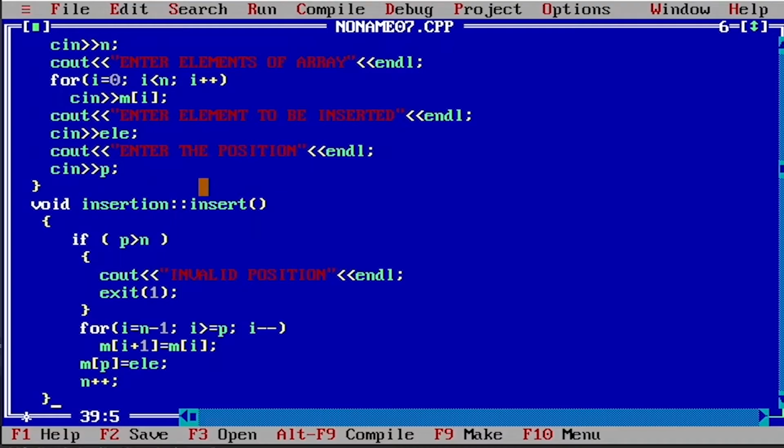This is what we do in the insertion function. The insertion function first validates whether the given position is valid or not. If it is valid, continue. If it is not valid, stop. For invalid positions, display the message and quit. Otherwise, we insert using this process. I think it's very simple.